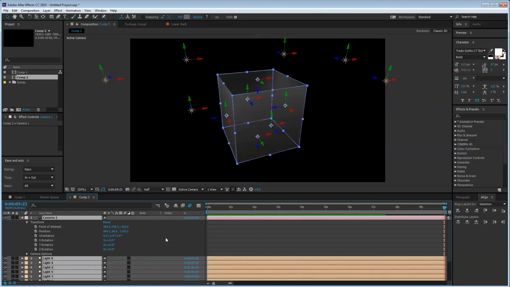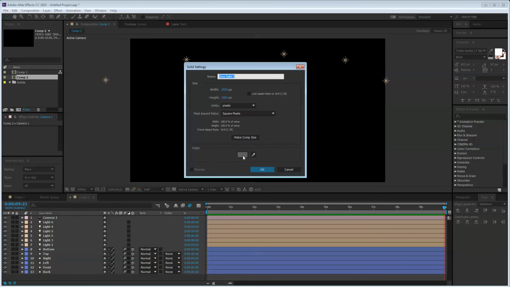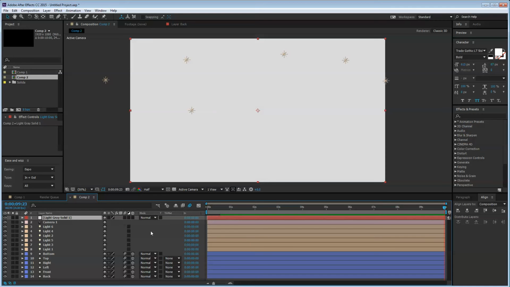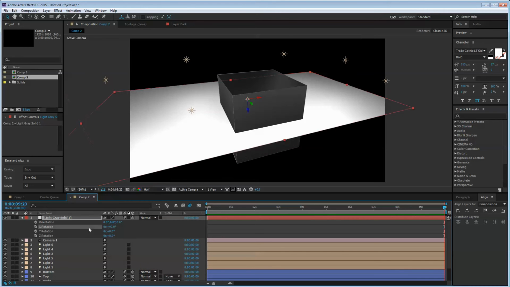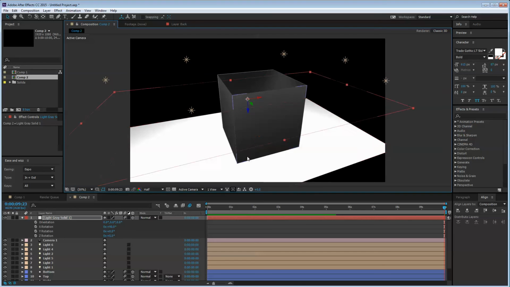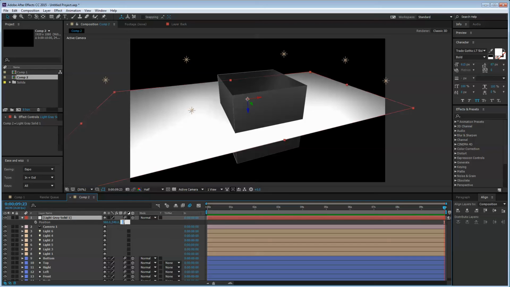What if we add a floor to this? Okay, so let's do a new solid. Let's make like a brighter floor. And we'll kick on our motion blur in 3D. We'll rotate that on the X 90, because that's what our floor needs to be. And we'll bring it down. Actually, we know if it's center, we need to bring it down 200 pixels to perfectly match. So we'll go to position.